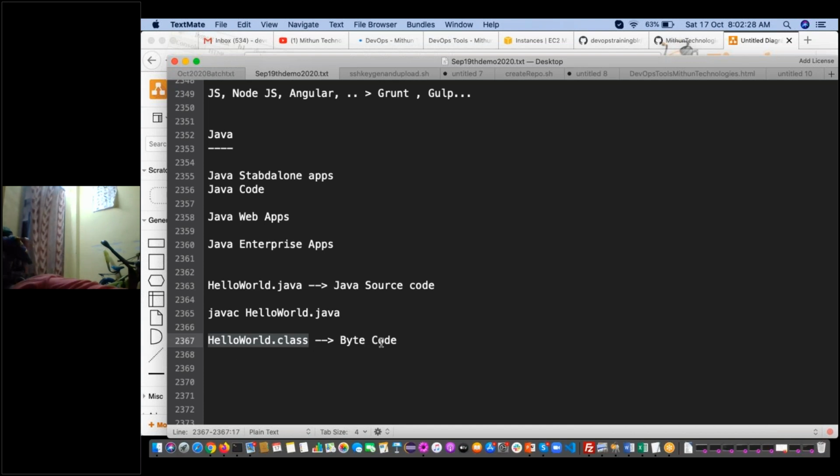So who is going to understand this bytecode, guys? JVM. JVM means Java Virtual Machine. If you want to run the Java class, java HelloWorld, you should not give any extension. Whether .java or .class, you should not give any extension. Clear?